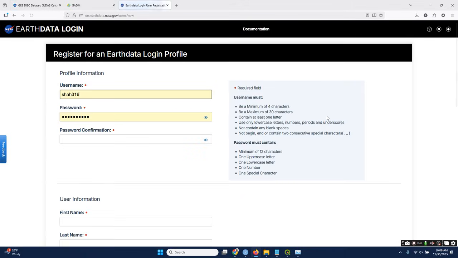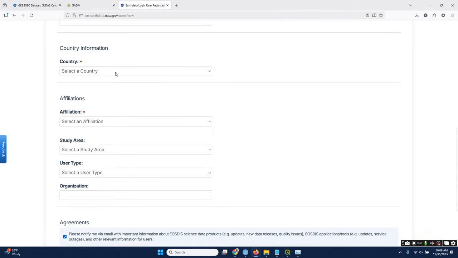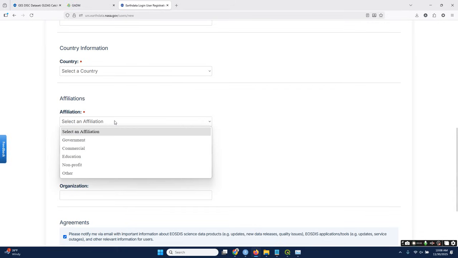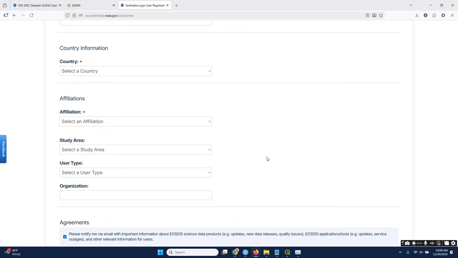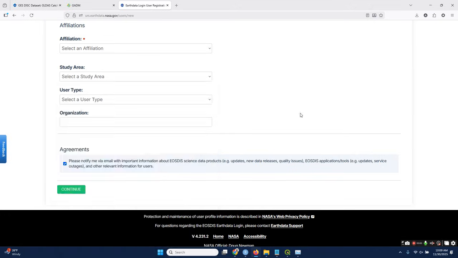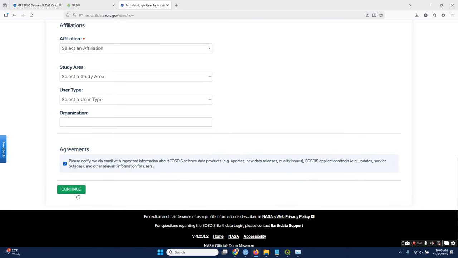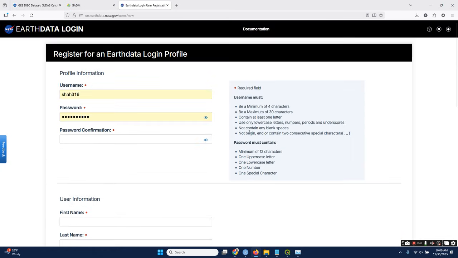Yes, register for the file: put your name, last name, email, country, and affiliation, just select any. I have selected education. Study area is up to you; I have selected hydrological cycle. User type is up to you; I have just selected science team and then continue. And you will find the username.